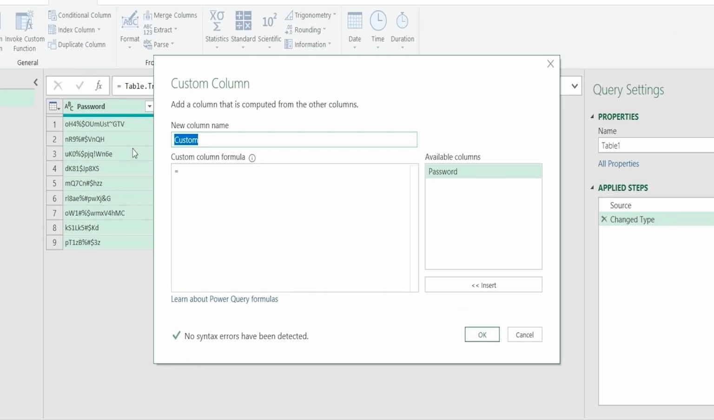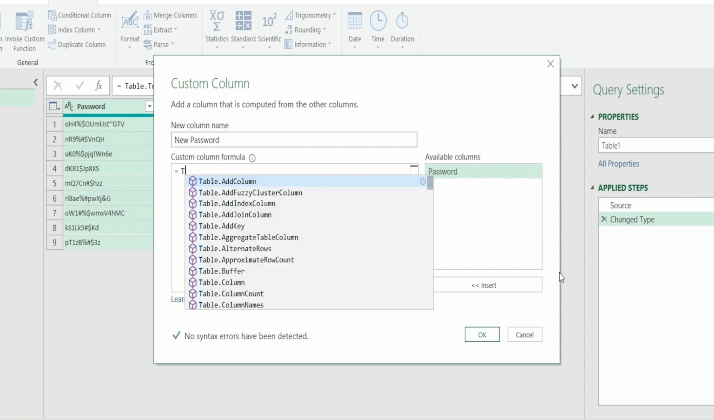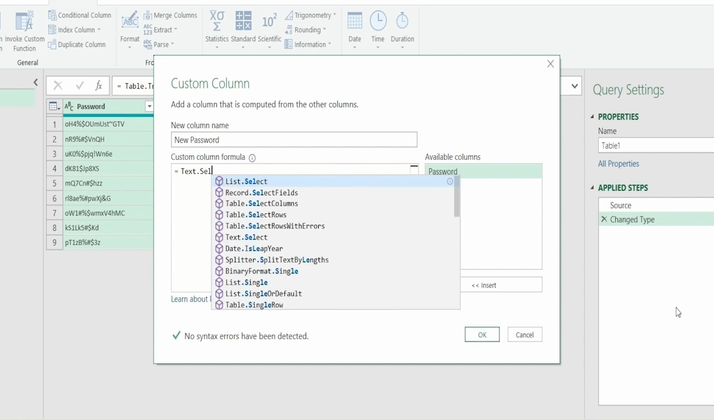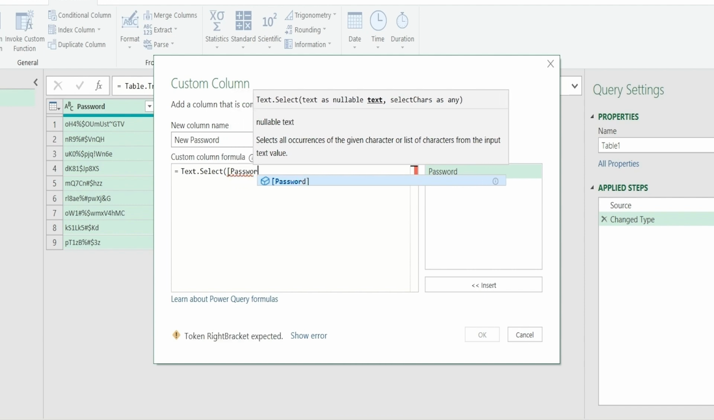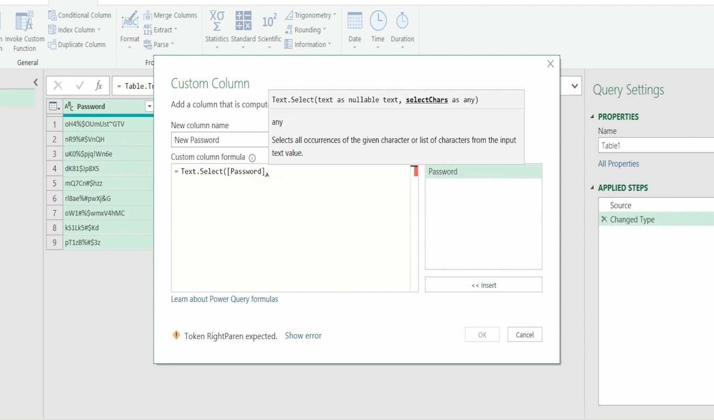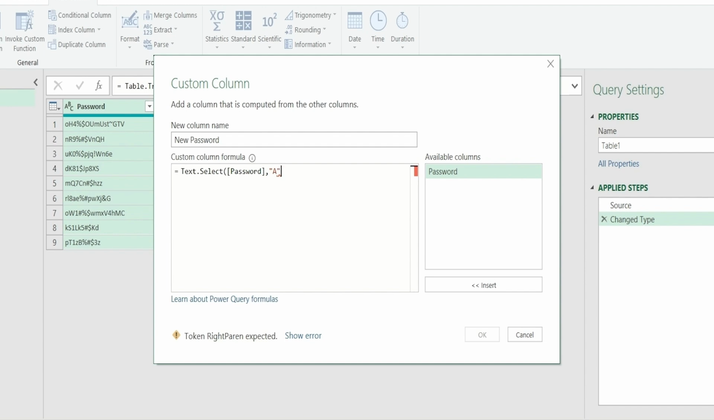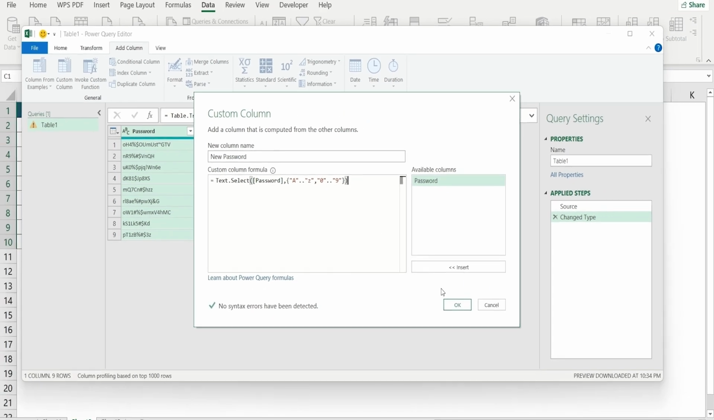Now you'll have to select the new column name. Let's say it will be new password. Now type the formula which is equal Text.Select. Now between the parentheses write the name of the column. Text.Select will pick the characters from. Here this will be the password column. Then come the range of numbers and alphabets which we'll have to specify like this, from A to Z, then from 0 to 9. Close the parenthesis. Now click OK.